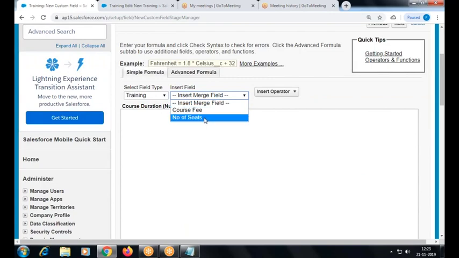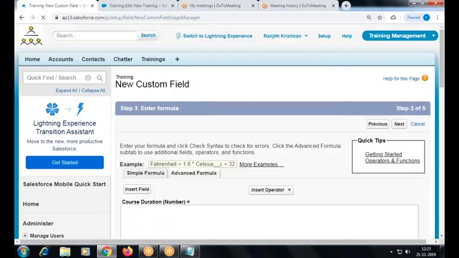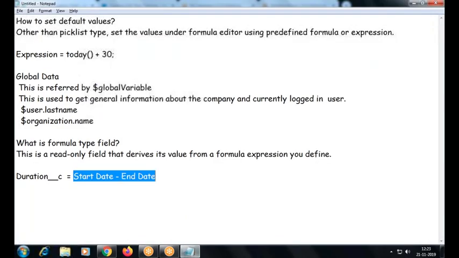Yes, course fee, and with respect to the return type of the field, only those fields are available. Okay, so I go to the advanced formula. Every field is available. So now I'm going to take a difference between the end date minus, yeah, like that you have to take the difference.